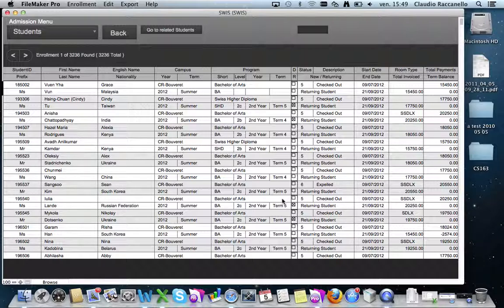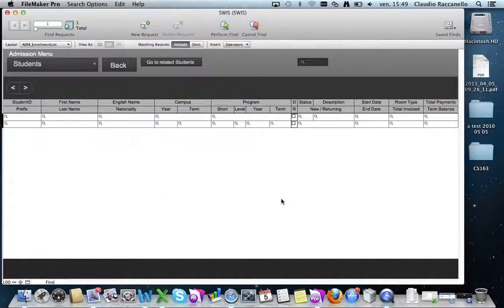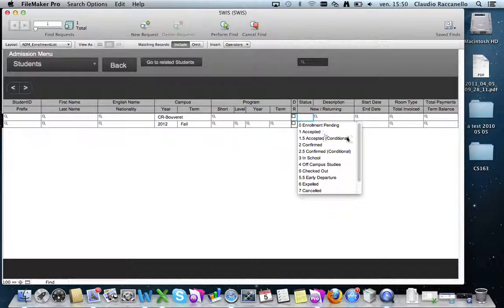In order to make it a bit clearer, let's do an example. So I do Apple F, that doesn't change. And here I want to do, for example, a search of all the students who are confirmed for Césarits-Bouvray 2012 fall term. But actually not all students who are confirmed. Students who are either accepted, conditionally accepted, confirmed, or conditionally confirmed.